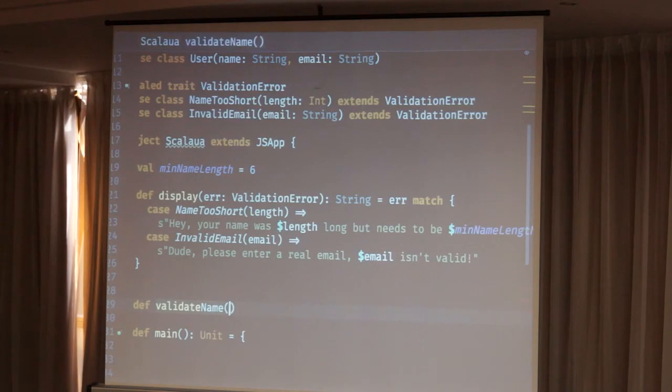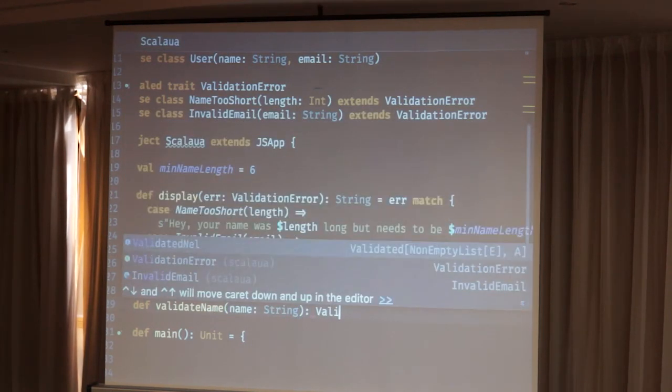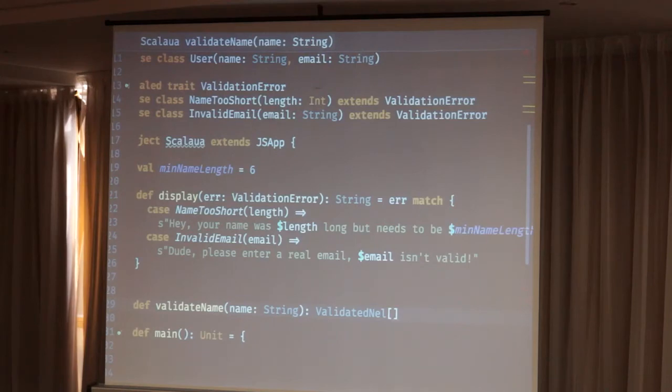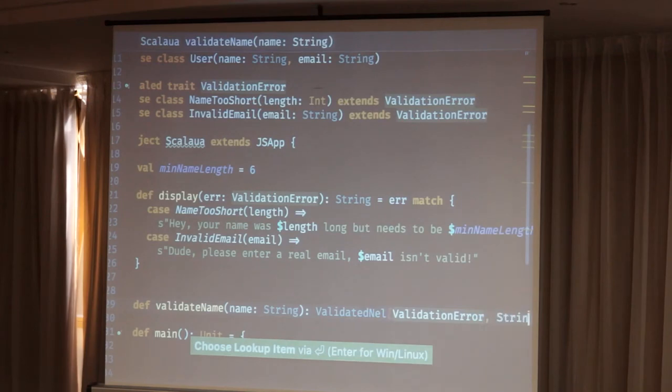So okay, let's just write a validation function for our name. I'm just going to call it validate name. And it will return a validated NEL. What that means is it's basically an either of a non-empty list on the left of error and of string on the right, because we want the validated name at the end. So we're just going to add this and a string.